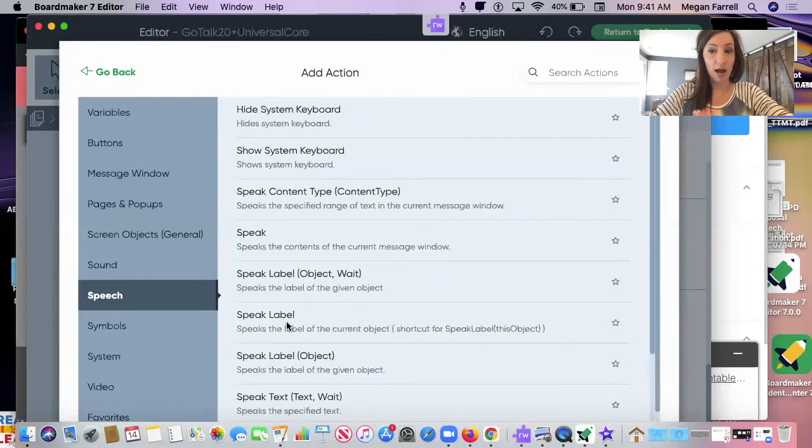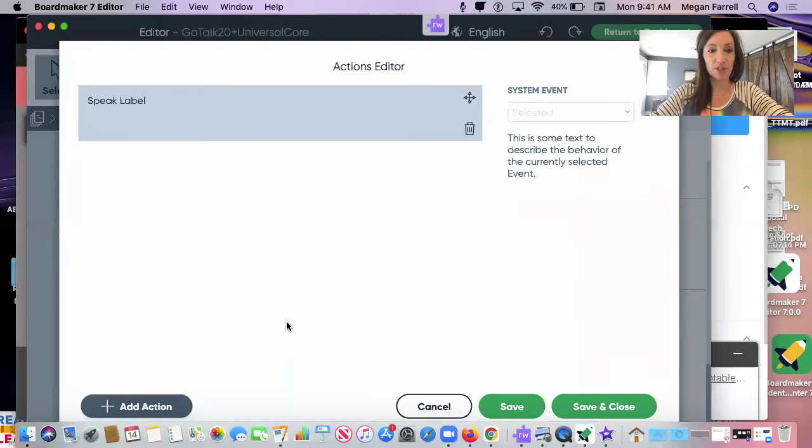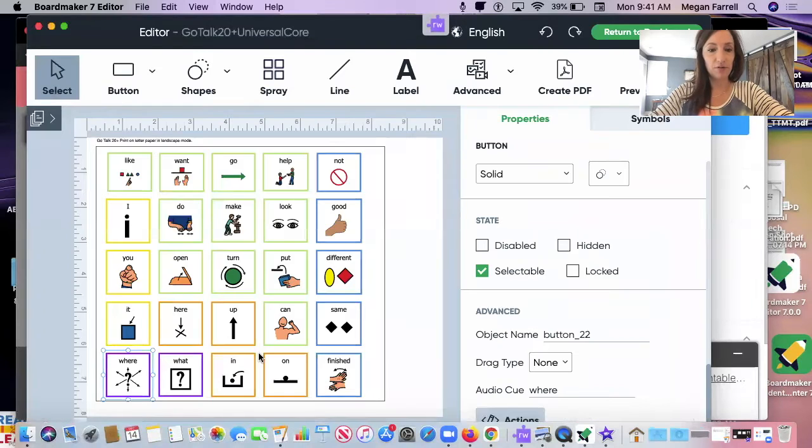There are a lot of options for different things you can do with speaking. So I'm going to scroll down to that 4th option, speak the label, because that's all it is. It's just a word label. I just want those core words, nothing else, nothing fancy, nothing recorded, not a phrase that's different from the label. Save and close and leave it as it is.